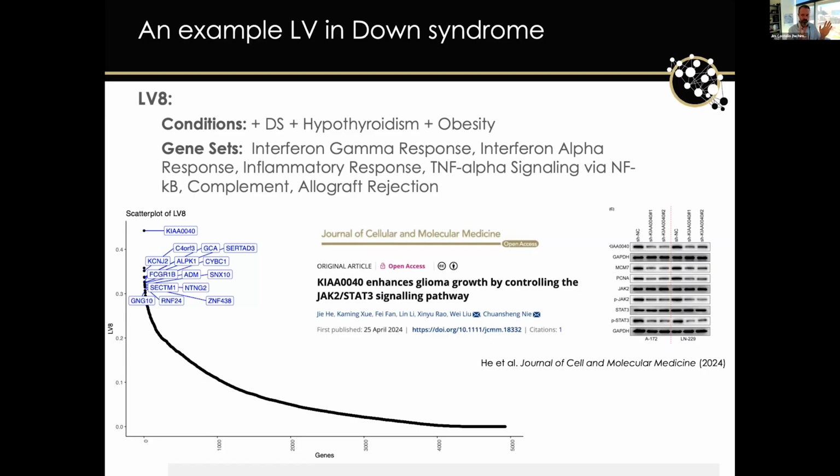So again, I'm trying to explain this in very abstract terms, but we're trying to identify groups of individuals and understand the underlying genes that are driving that grouping based off of that regulatory network. So we can rank order those genes, and we can see something like KIAA0040, which is a gene that probably most of us wouldn't even think about. But this has been previously shown to be involved in glioma growth, controlling for JAK-STAT signaling, which within Down syndrome is highly relevant.